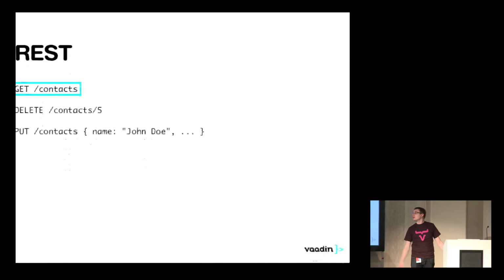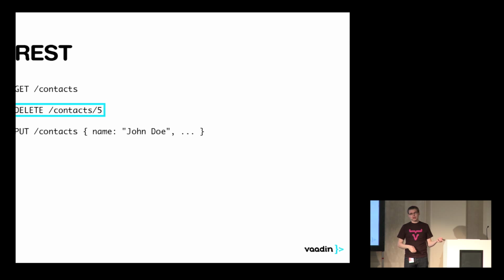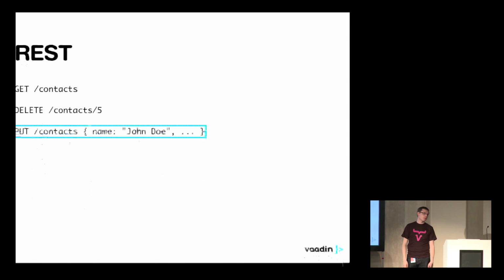So the default thing is, if you want to get all the contacts that the server has, you just send a GET request to contacts. If you want to delete a specific contact, then you send a delete request to the same base path and then some kind of identifier for that contact, for instance a numerical ID. And if you want to create a new contact, then the convention is to send a put request, once again to the same URL as the get, but as a put request, and then in the actual payload you also include a JSON string containing the actual data.